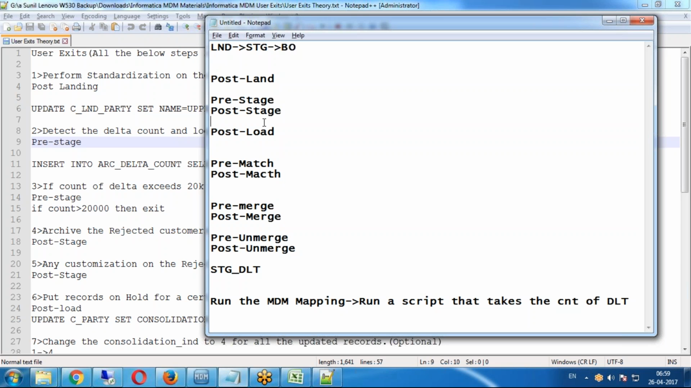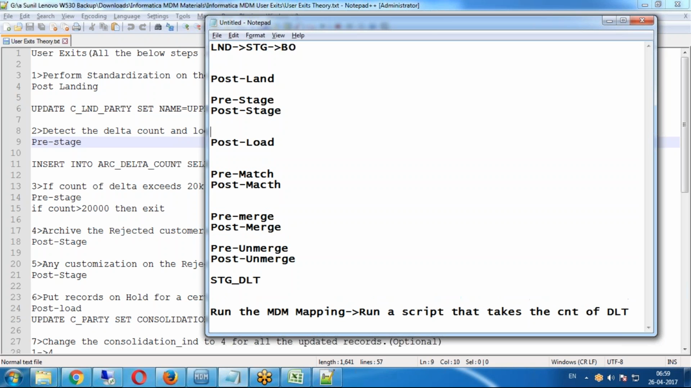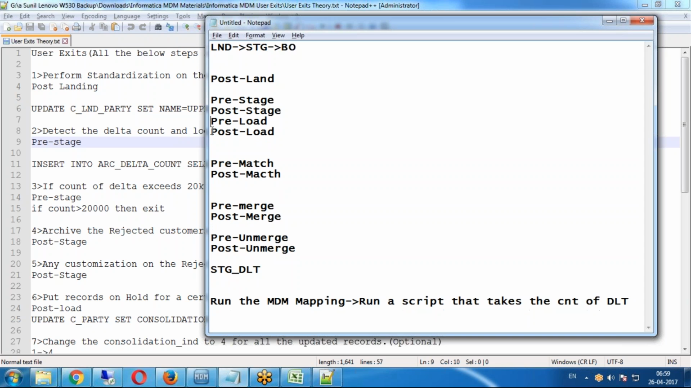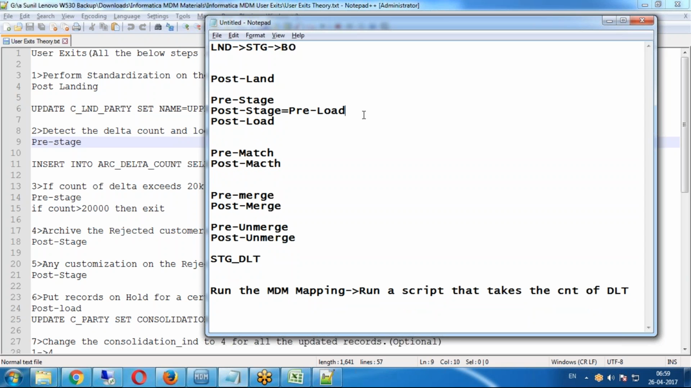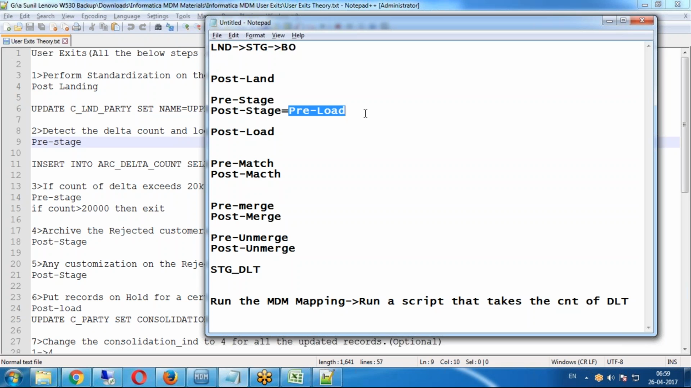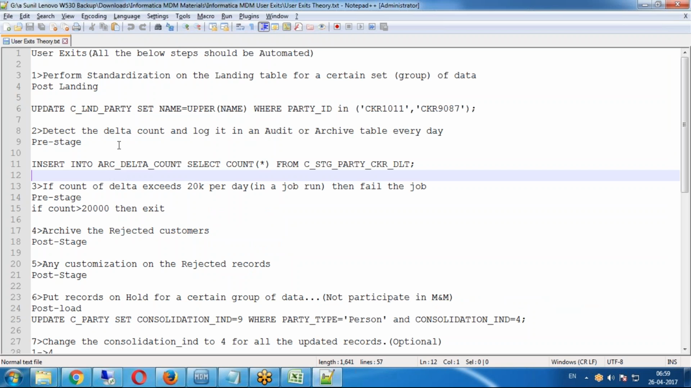Why? Because first of all, pre-land is not our area. That is ETL's area, so there is no question of pre-landing. We have post-landing. Now, why don't we have pre-load? Because Informatica thinks that this is not necessary, and that it is the same as this, so Informatica has removed it. But it doesn't matter for you, since you are learning; just think that before and after every process we have a user exit.